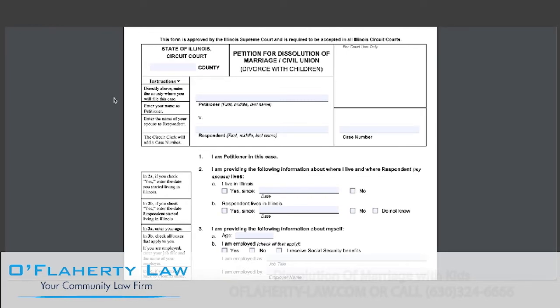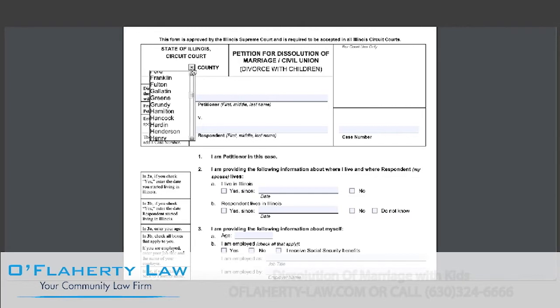All right, let's get started. You will want to start by selecting the county in which you will be filing the petition in. You can click the drop-down menu here and scroll down to the county that pertains to you. Next, you will want to fill in your name as the petitioner and your spouse's name as the respondent. If this is the first filing in your case, you will not have a case number yet, so you can leave this one blank.